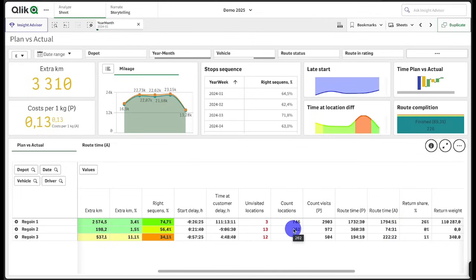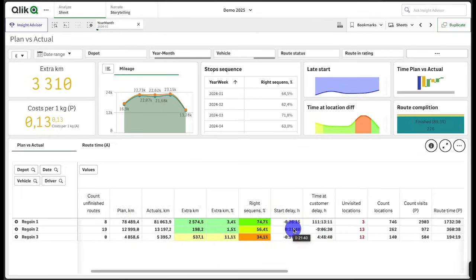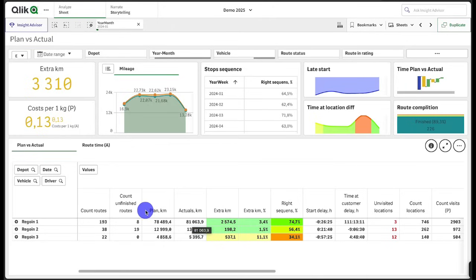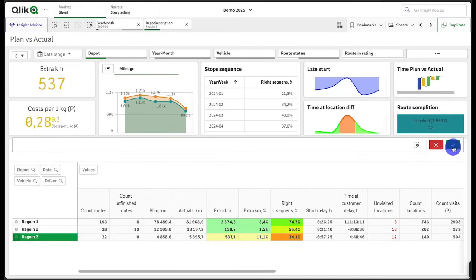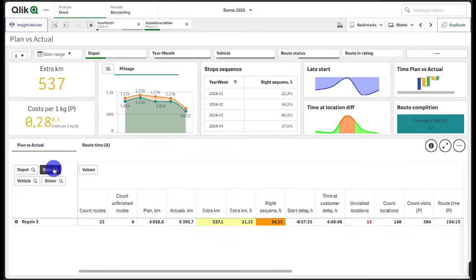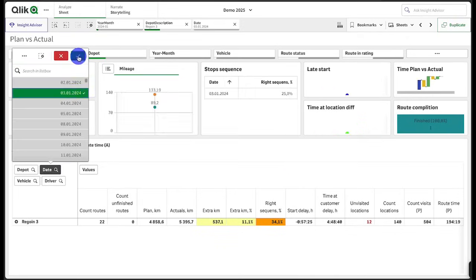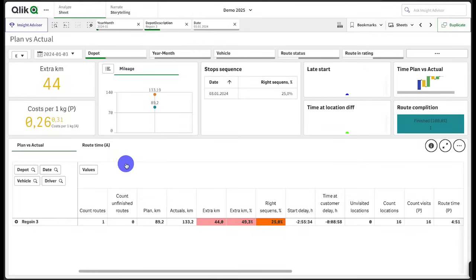If we are interested in a particular day, branch, driver, and so on, we can filter the information through the search tools as well as through the top tabs. Let's pick the branch with the worst performance, a January start date, and a road driver as an example. Thus, we have the opportunity to get detailed information.